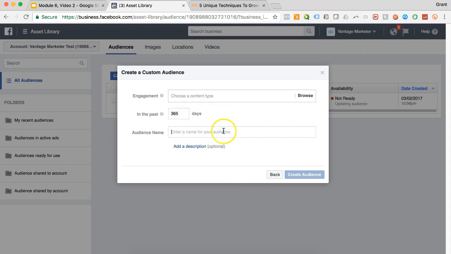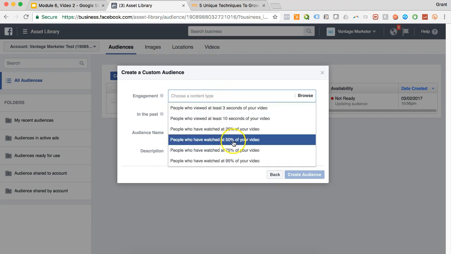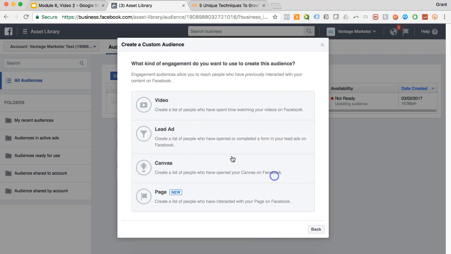And then audience name, you choose your audience name here. Okay, so this is a really neat tool. If you run a video ad and then you want to retarget people who watched, let's say, 50% of the video, we can do that here. Okay, so that's a cool tool.